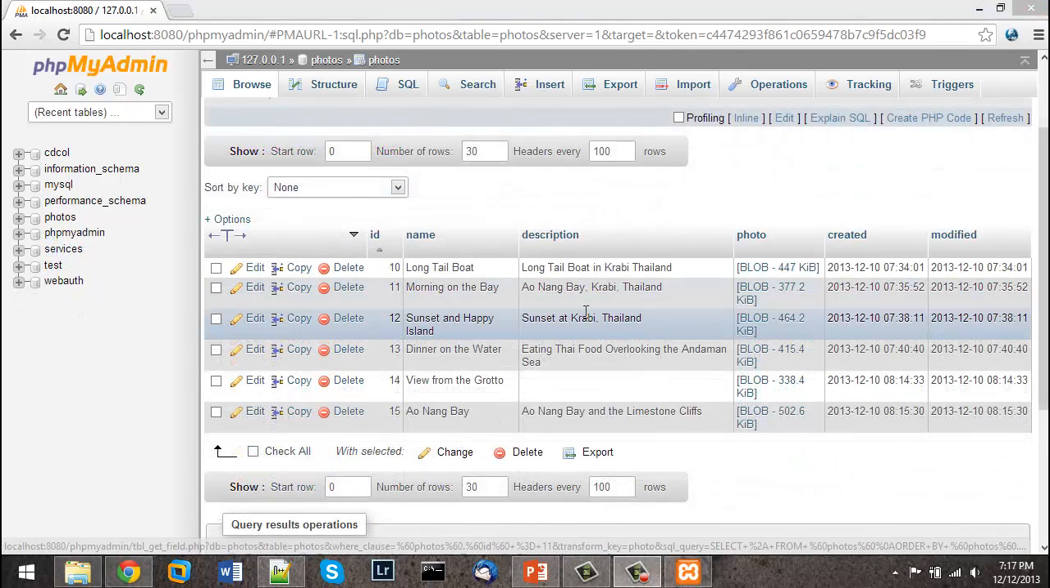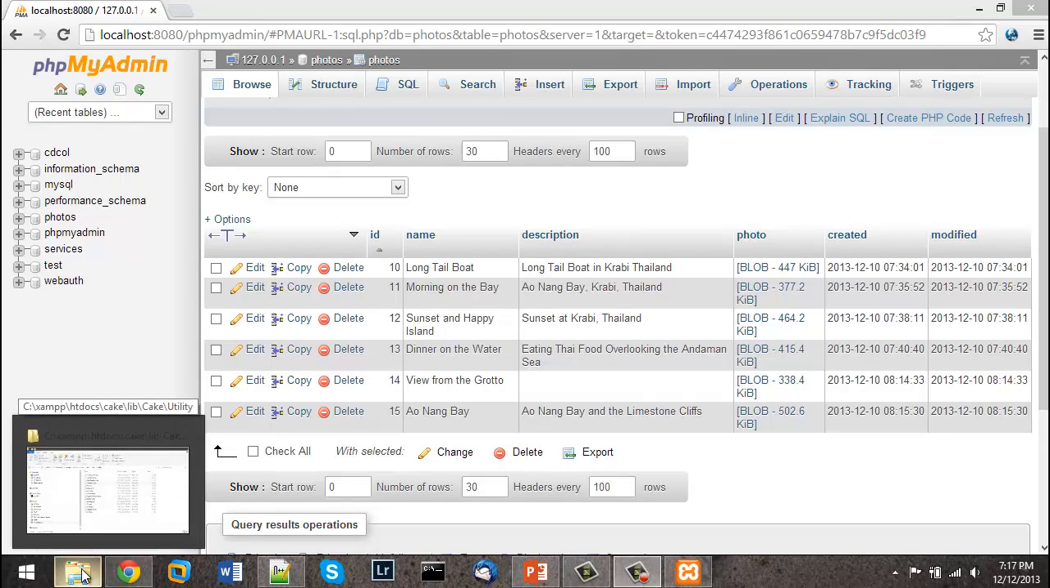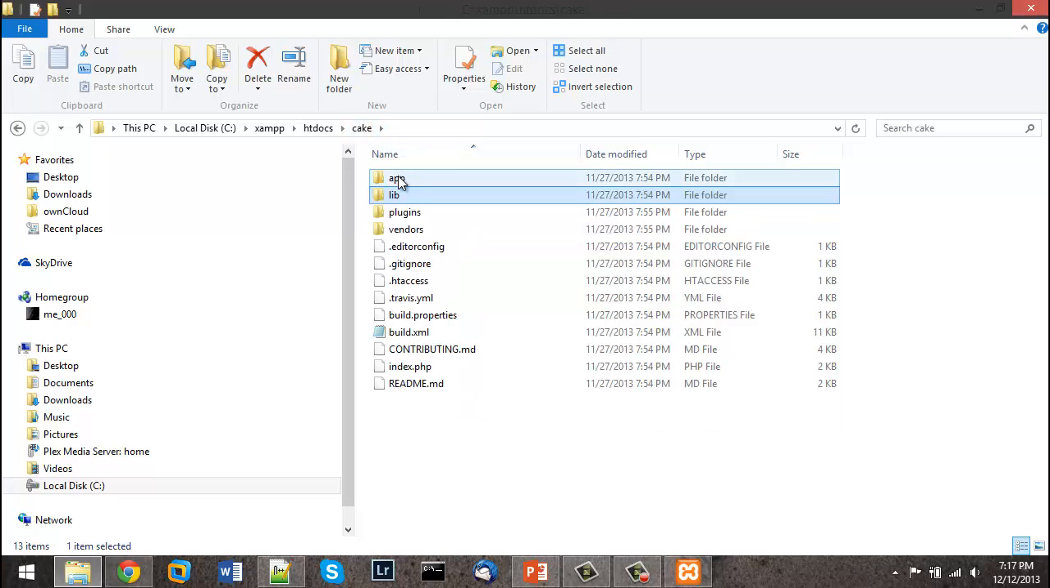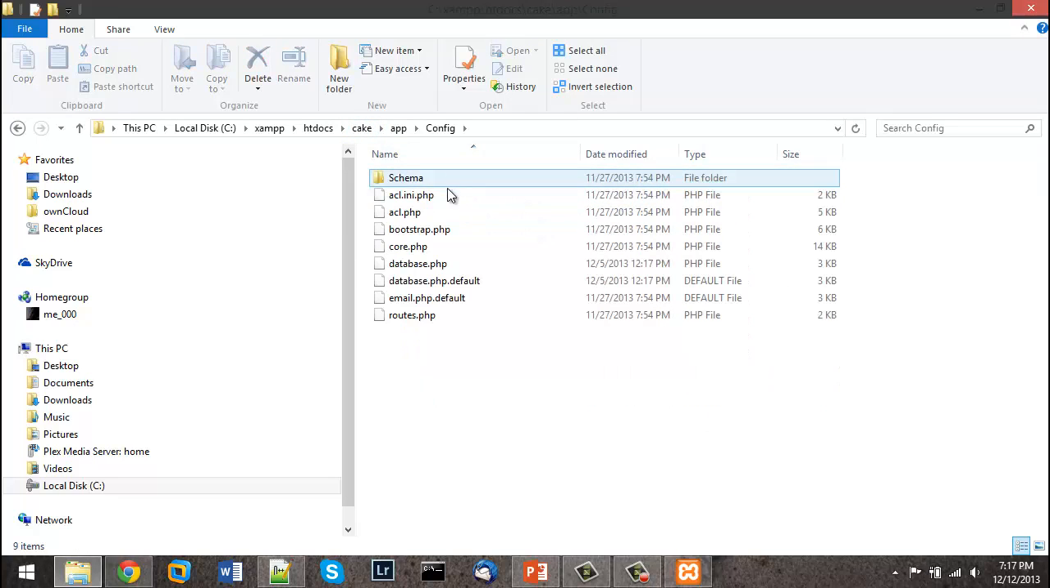The last thing I want to do is update my database settings inside of my application so they'll work with this new database that I've created called Photos. I'm going to open up this Windows Explorer instance, come back over here to the root, go back to App, and then go down to the config here. And you can see I have a database default.